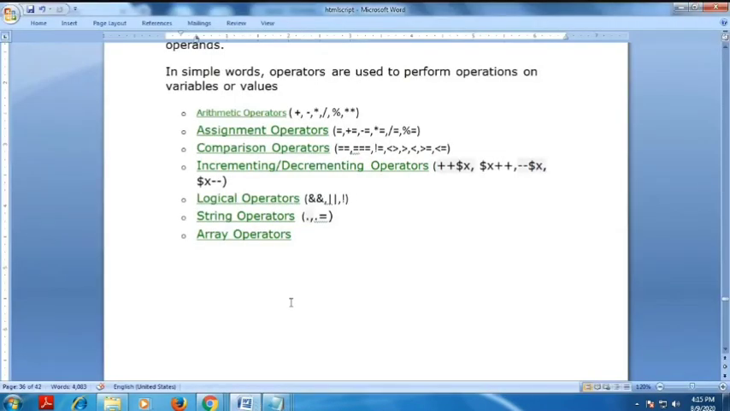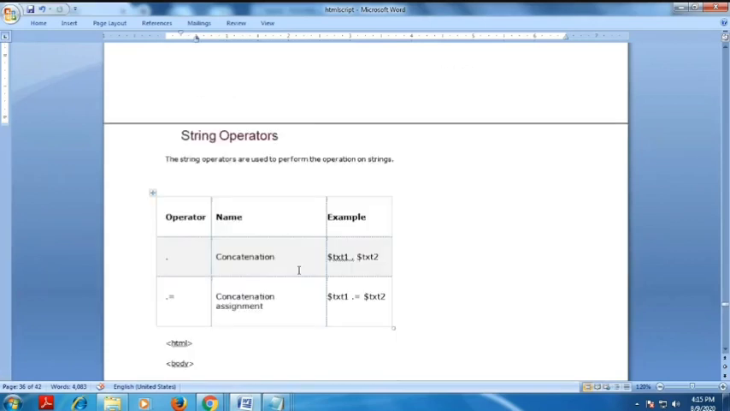Okay, next I go for string operators. String operators are used to perform operations on strings. Actually, what is the use of string operators? You have to perform string manipulation. Here, two operators are used. One is the dot. This is the dot. You see this? Wait, I have to increase the size.